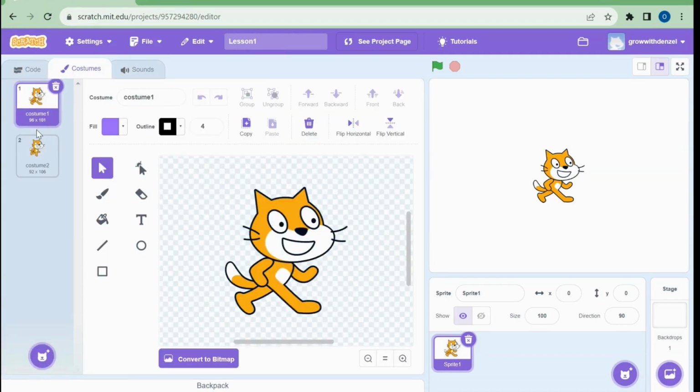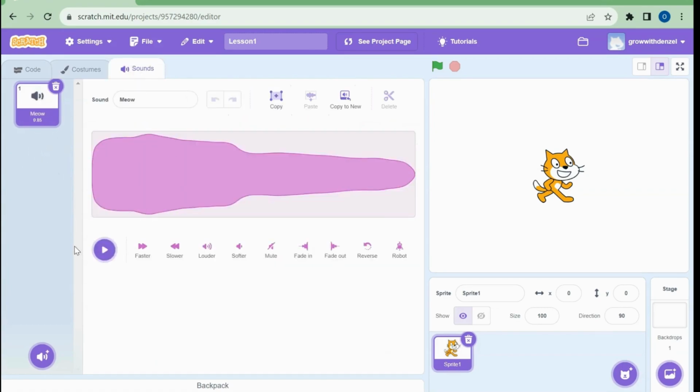So the costumes is where you can edit and draw, and you can edit your sprites. You can draw anything you want here. Your sounds, you can make it faster, slower, louder, softer. You can even do robot mode.